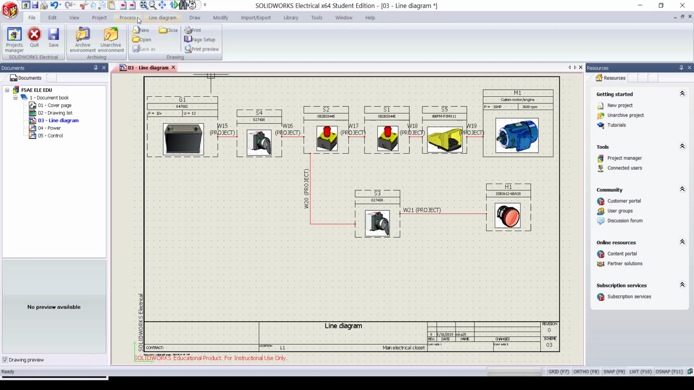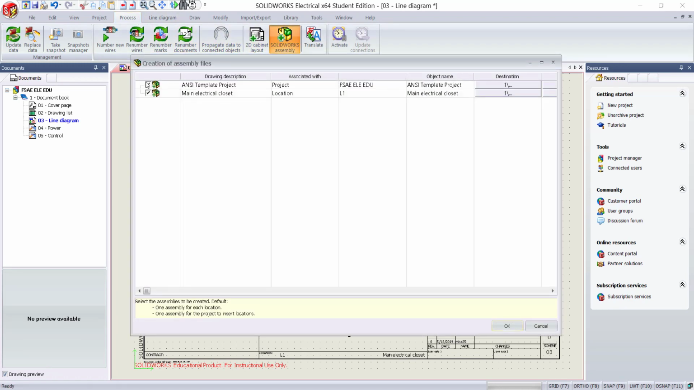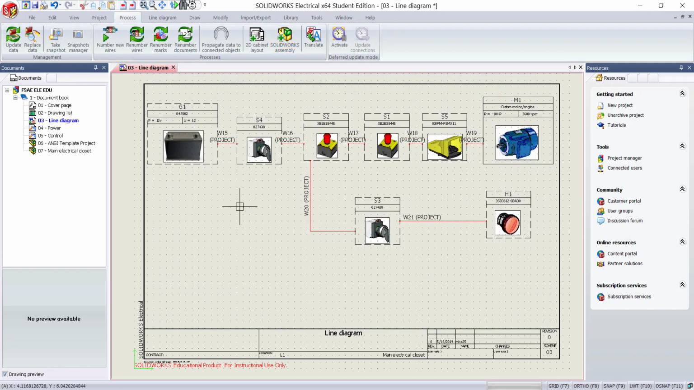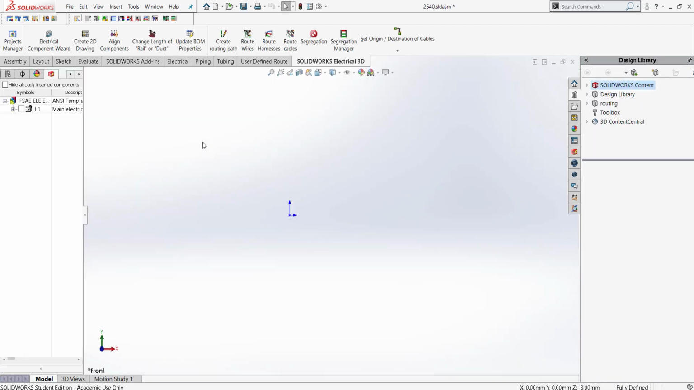Click on the Process tab. Select SolidWorks Assembly. Click OK to add the assembly file to the electrical project. Double-click on the ANSI template project to open the assembly. This will open the project's default assembly file.